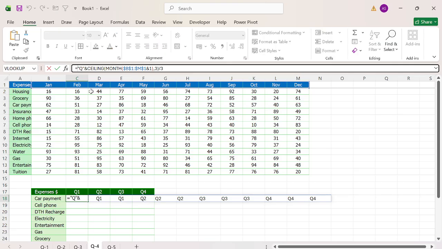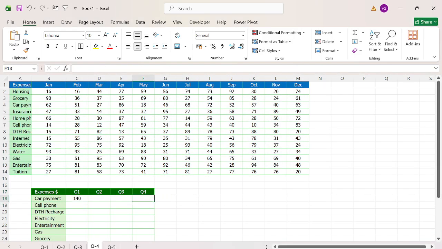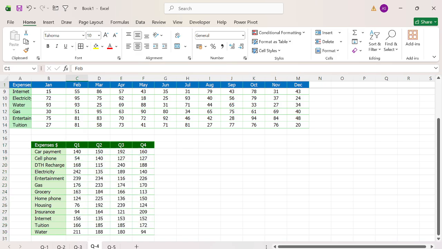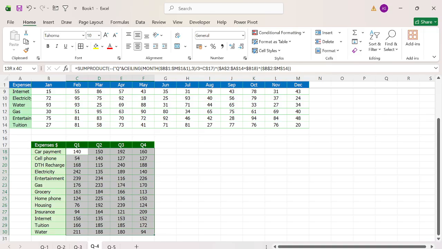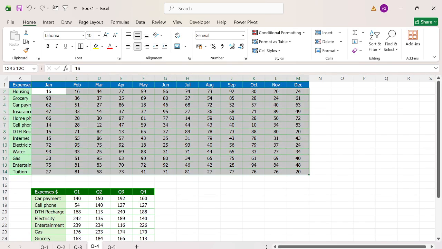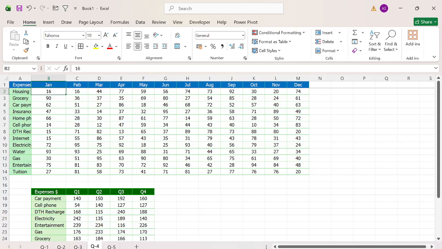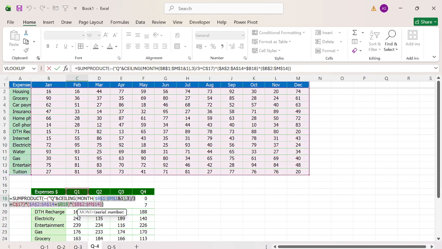Now we can simply use SUMPRODUCT. Equal to the above criteria, very good. And now we can select this expenses criteria. Now we can give the sum range and press OK. Now we do have all the summary. Let me see the sum of it. So the total sum is coming 8532. Let's validate it here, 8532. And the first quarter of car payment is 140. Car payment is 140, which means our formula is working absolutely fine.